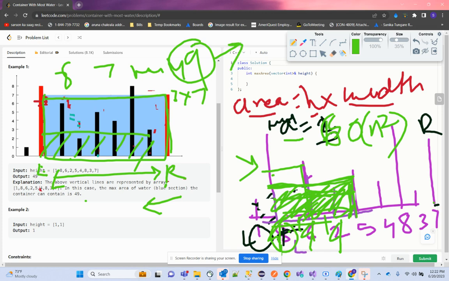Next, again, we will compare the left and right pointers, whichever is lesser. Suppose right is lesser, we have to shift the right. We are shifting the right towards this, and I see that here the height is 8, and here it is also 8, right? So let's count 1, 2, 3, 4, 5. 8 fives are 40. So the max area is 40, which is not greater than our max area. So we are not going to update it.